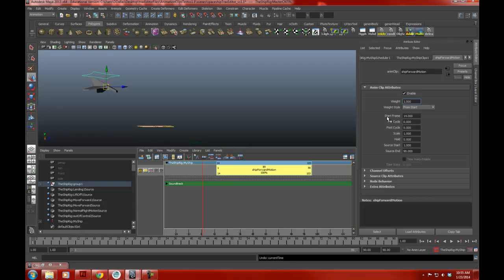I can decide where that start frame is, and if I look here, I can see that there's the number 14. Well, that's when the clip will begin. That's where this front edge of the clip is, at frame 14, and notice it says it right here. If I want the front edge of that to be at frame 1, I can change that, and you'll see that it snaps to frame 1.